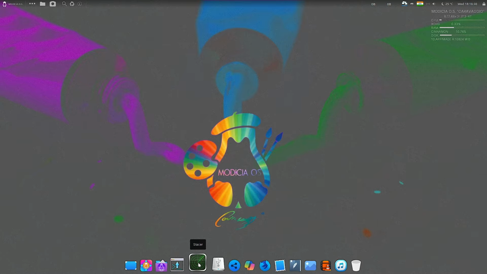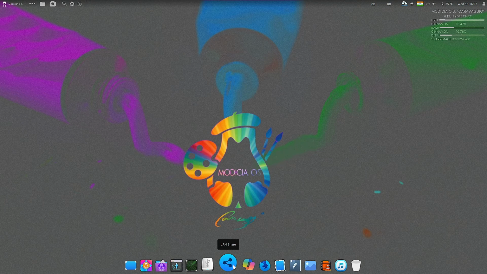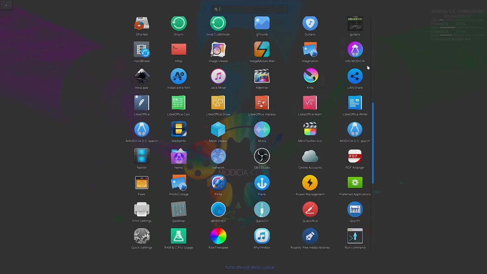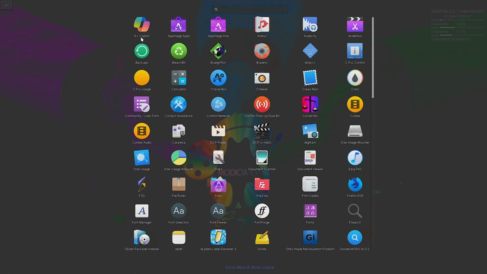Now let us check out the different applications that are available. Where was that? Files, no, launcher. Yes, I think it was the launcher. So which are the different applications that are available here in this OS? So AI Copilot, we have checked. AppImage apps are there. AppImage Hub is there. Ardour is there. Audacity, AVDemux, Backups, BleachBit is there. Blue Griffon, Brasero, BTOP++ is there.